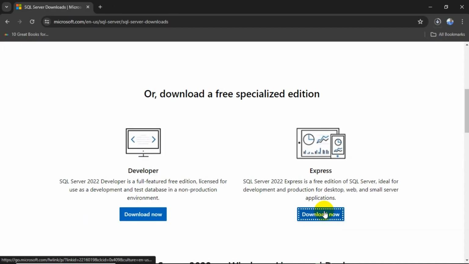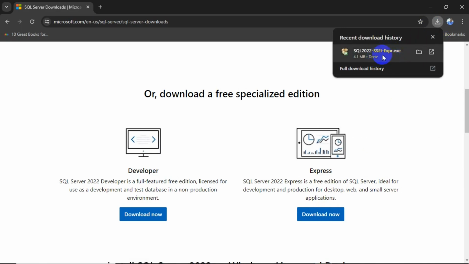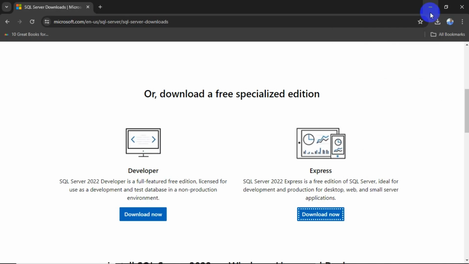And after that, you can see the download is completed right now. So click on it to run it. Now you will get a notification: do you want to allow this app to make changes to your device? Click on yes, and then minimize the browser.